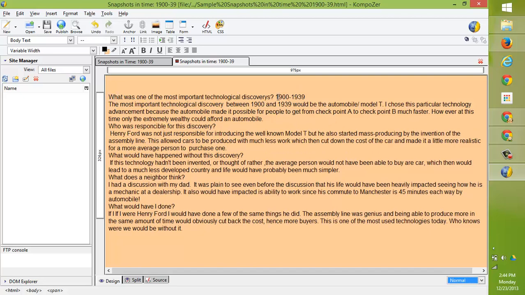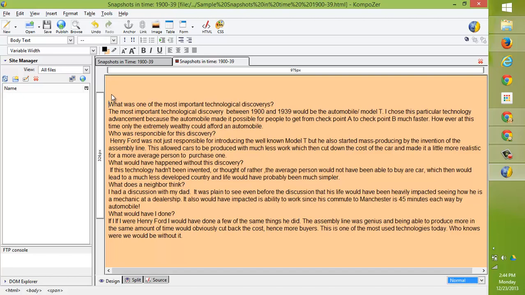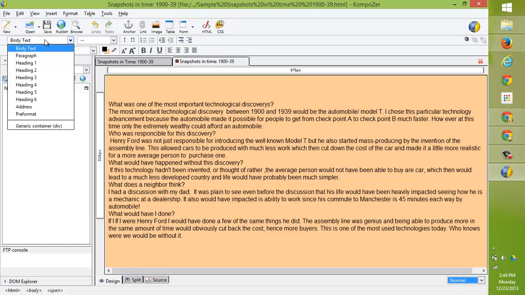And then we're going to get rid of this here, 1900 to 1939. Going to do a Control X for cut, and we're going to hit Enter here. And up here is where we're going to put in our header for the page, which is going to be selected here at the top left.